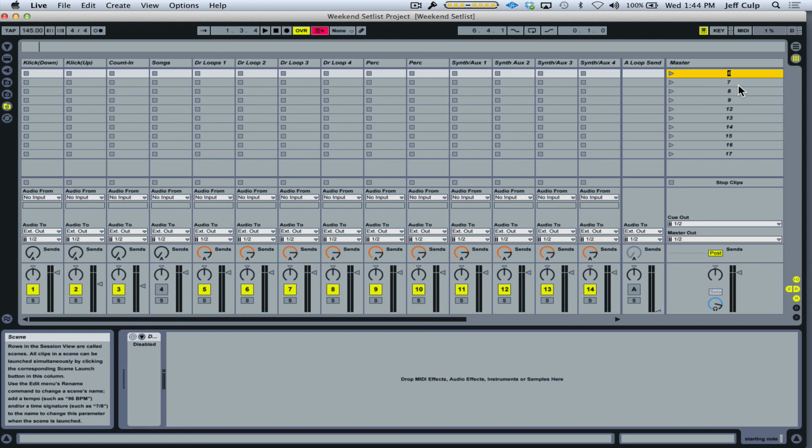So the format you're going to use for this is to type the name first. So just call it Burn. Then I'm going to put a semicolon. Then I'm going to type the BPM. Then put another semicolon. And lastly, I'm going to put the time signature. So I'm going to use the format 4_4 for 4/4 time signature.